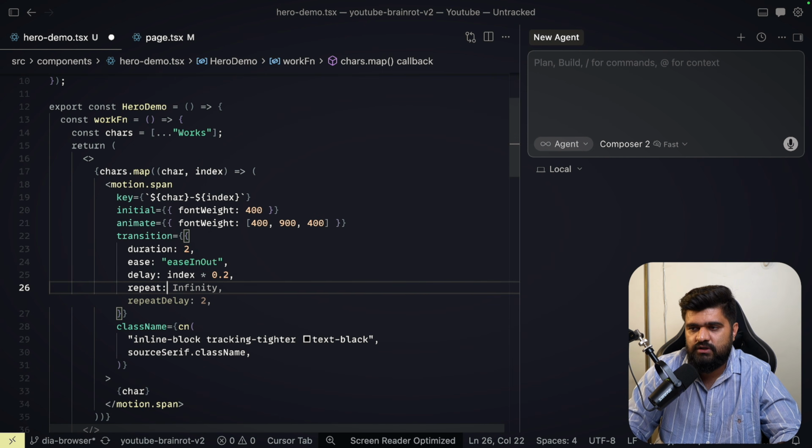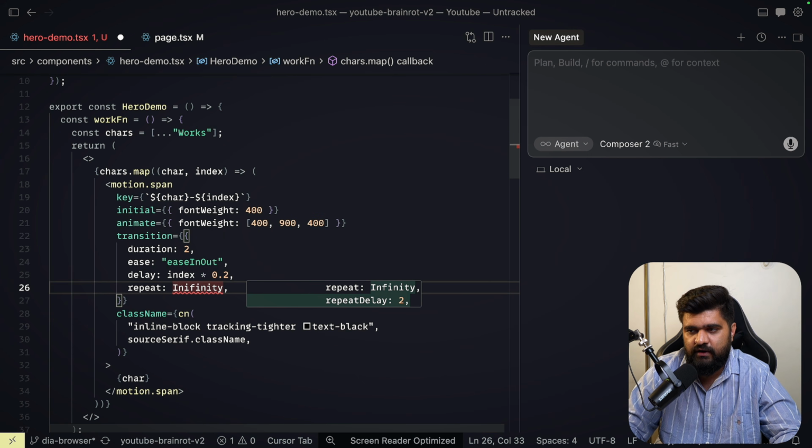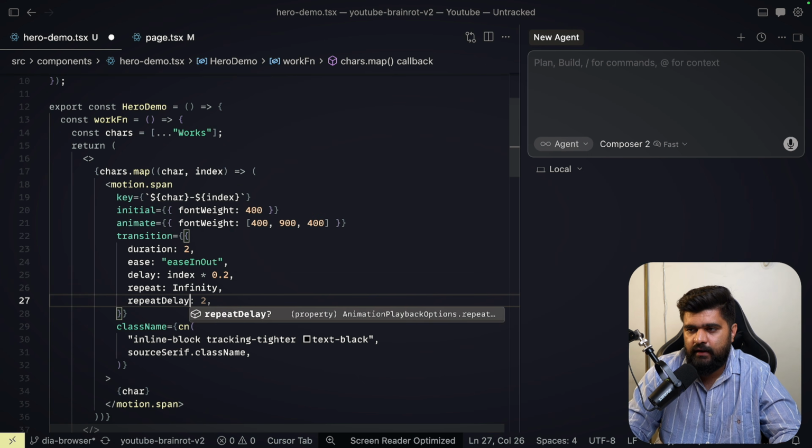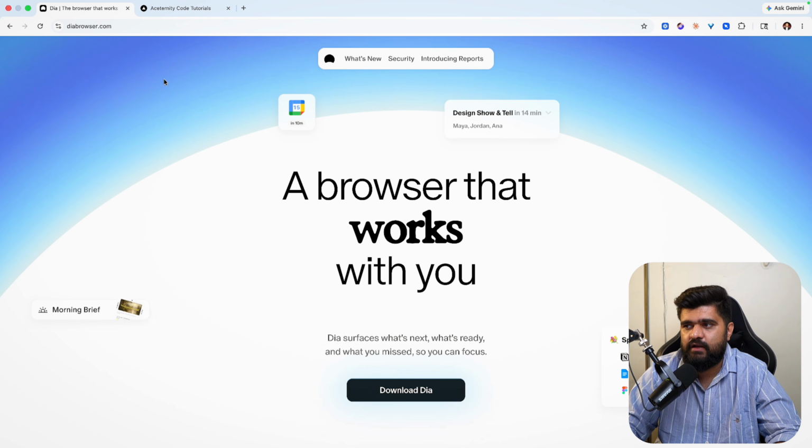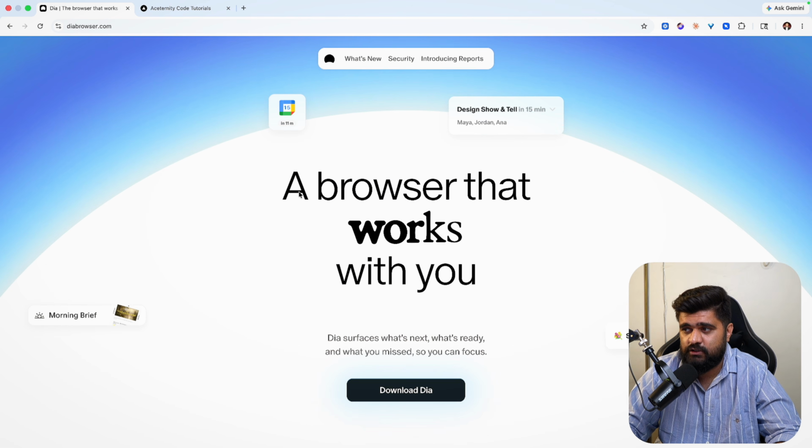I want this to repeat till infinity. Repeat delay would be 2. So now once you refresh, you'll see you have this animation going on over here. This is exactly what this does, except their font is better. This was a paid font. I didn't work much on it. This is exactly what we wanted.